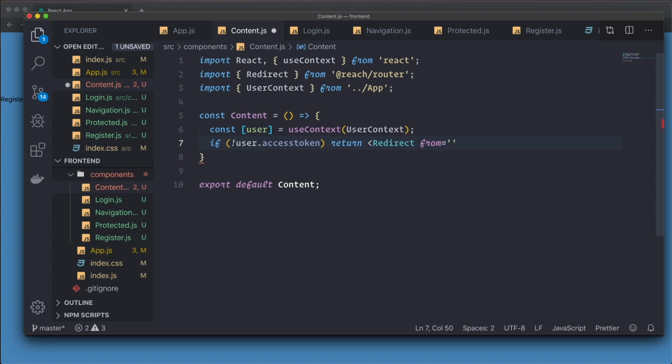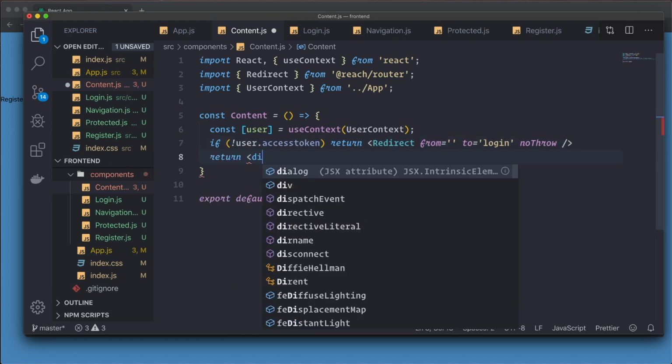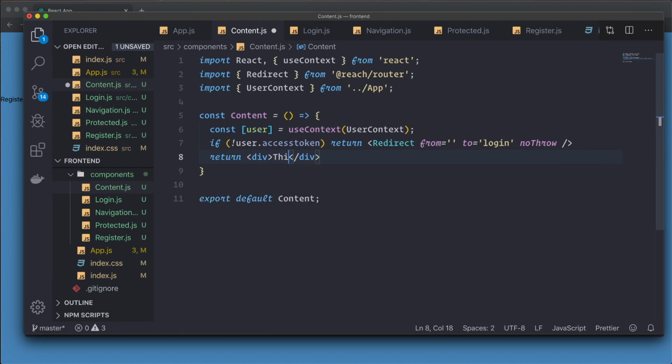We set that one to an empty string and we're going to redirect them to the login, because if we don't have an access token, we want them to log in, and we don't want to show the content here. And we can also have no throw like this. Otherwise, if we have an access token, we return a div, and here we can have our content. So this is the content. Okay, so this is it.